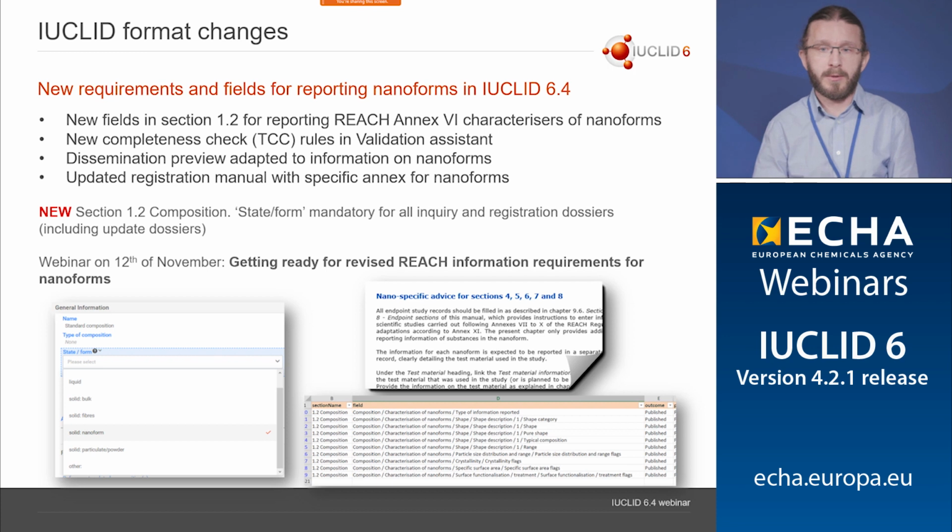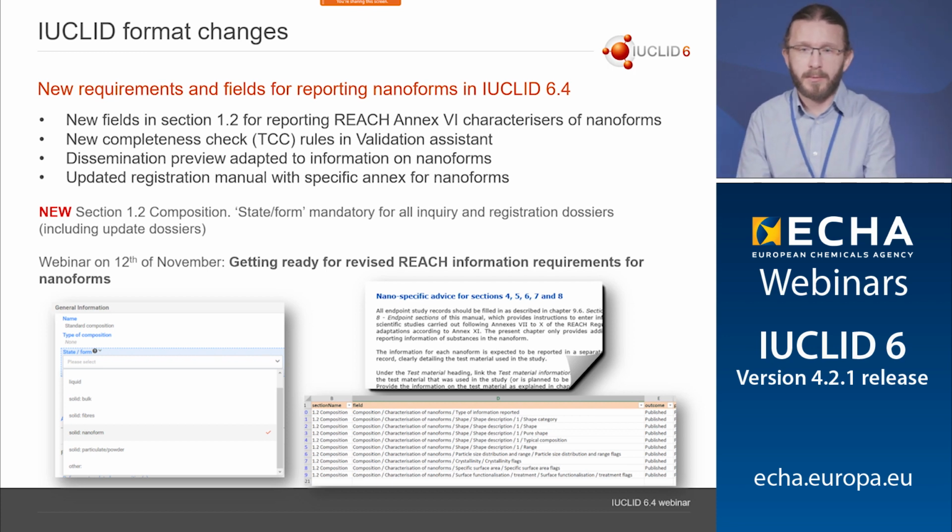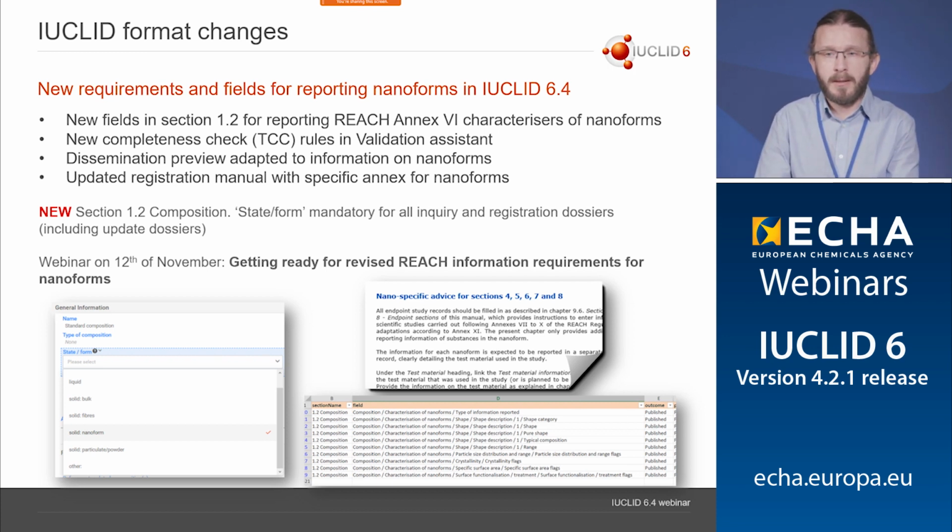Specifically, these requirements for reporting nanoforms in Euclid 6.4 are coming from the update of REACH Annex 6, where nanoform characterizers have been introduced. At the same time, we have adapted the completeness check rules in order to make sure that the required information is provided for nanomaterials.